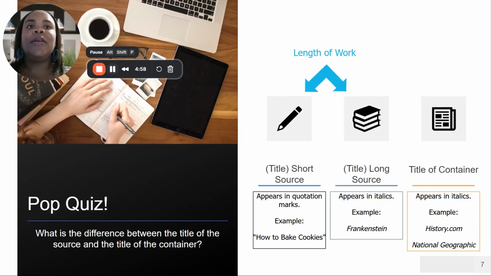Some works have more than one title. It's important to know the difference between these types of titles and how they are formatted. The formatting of a title depends on how long the source is. If a source is short, such as a short story, a news article, or a song, the title should appear in quotation marks. For instance, if you found a recipe online titled How to Bake Cookies, this title would appear in quotation marks.